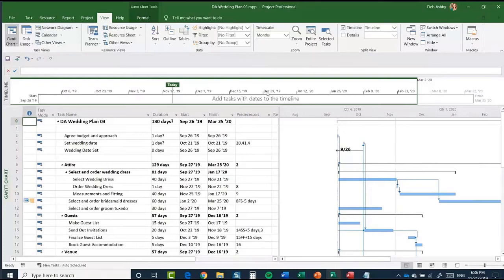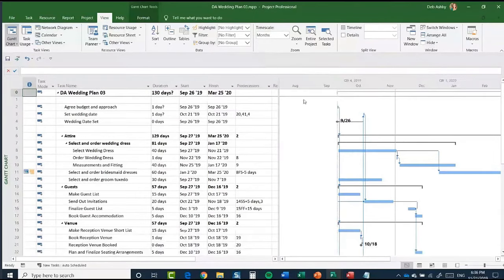Helpfully, we're already on the view ribbon. In the split view group towards the end of this ribbon, you can see I currently have timeline ticked. So if I want to get rid of this timeline, I just uncheck that box and that timeline will disappear. That just gives you a little bit more room.